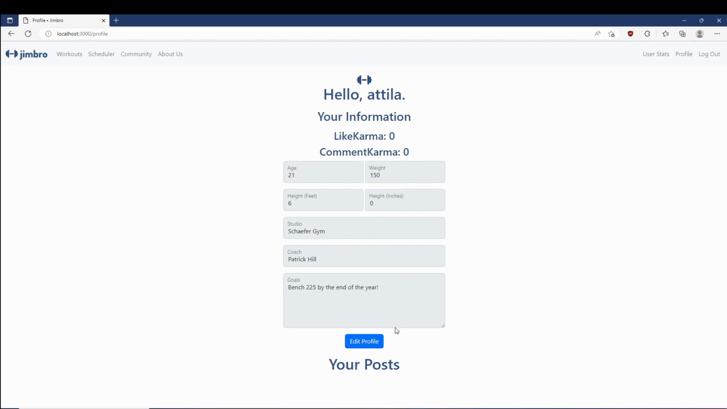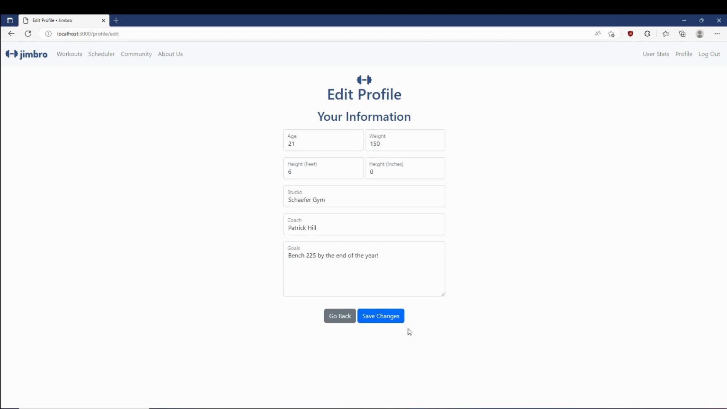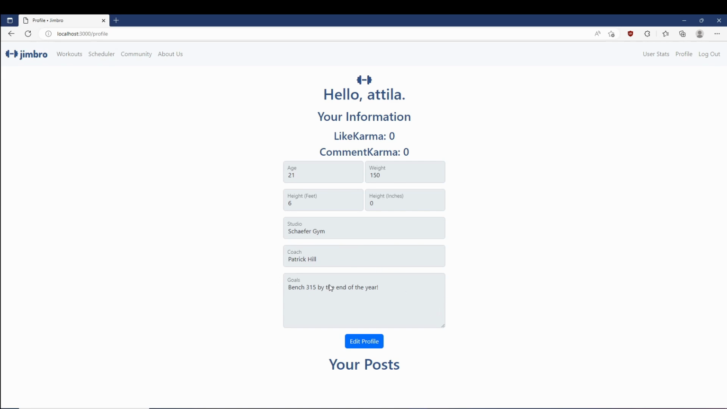And if you want to make changes again, you just hit edit profile again, and then say you want to update your goals, you want to bench 315 by the end of the year, and it'll reflect your changes here. And if you don't have any posts yet, this section will be blank, but as you add posts in our community tab, which we'll go over, your posts will be reflected on the profile page. And that sums it up for creating an account, logging in, and editing your profile.